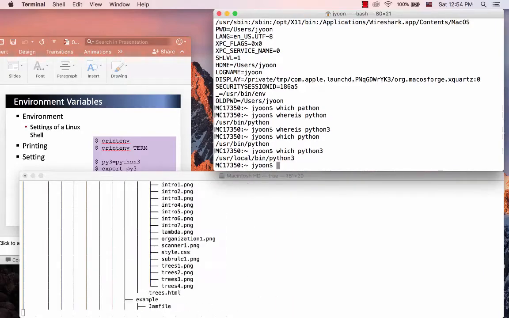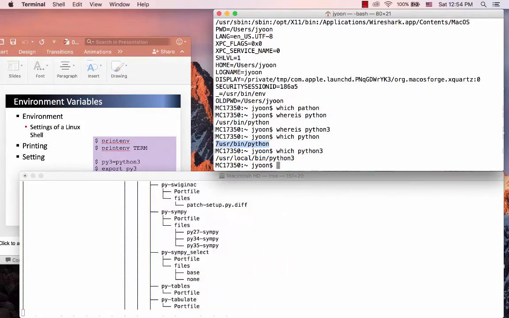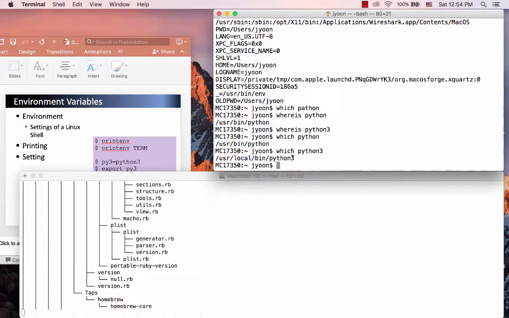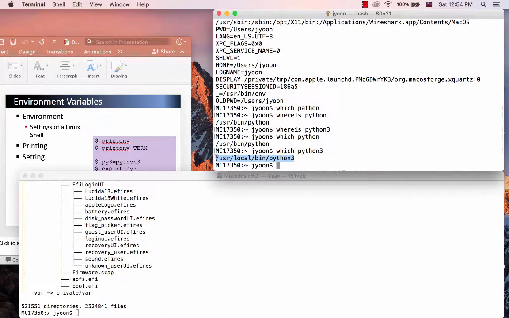Python 3. Okay. So I have Python. When I type Python, then it runs this user/bin Python. When I type Python 3, then user local bin Python. So Python 3 is in a different directory, right? If you compare this and that. So, oh, it's now. How many files? 2 million, 2.5 million files. How many directories? 500,000 directories. Wow, that is what I have right now, right?